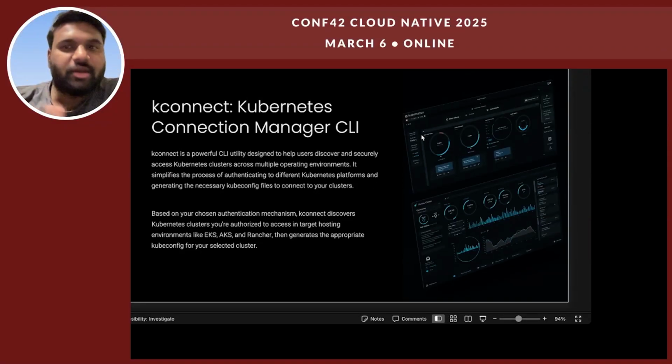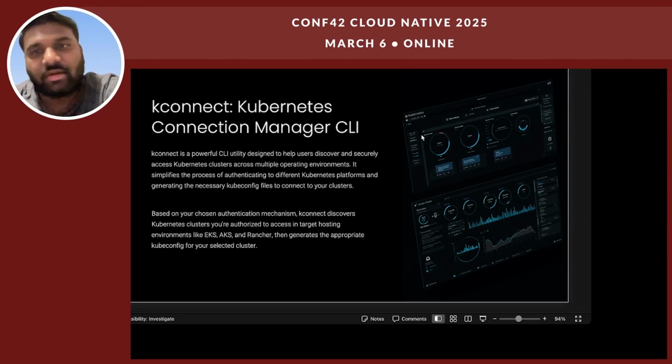I'm excited to introduce kConnect, a powerful Kubernetes Connect Manager tool for the CLI that simplifies cluster authentication and access management across multiple environments. As you all know, Kubernetes is a powerful orchestration tool, but accessing clusters securely across multiple cloud providers, especially EKS, AKS, or RKS, takes a lot of time, because you have to switch context, get your config file, and connect to the cluster accordingly.